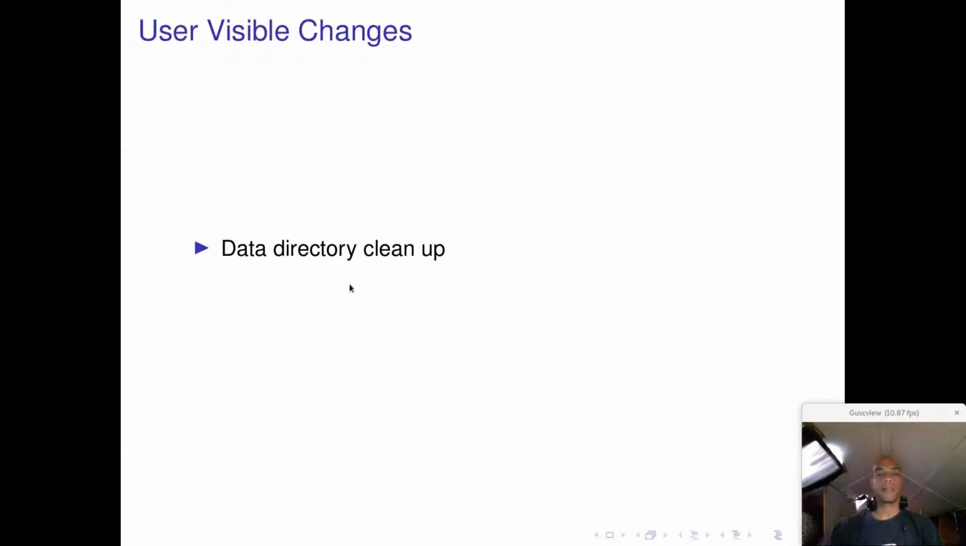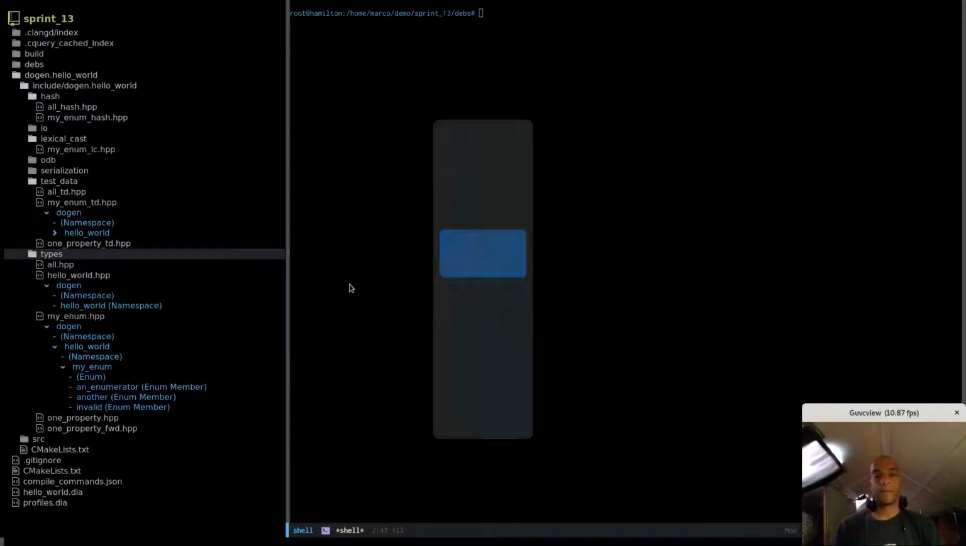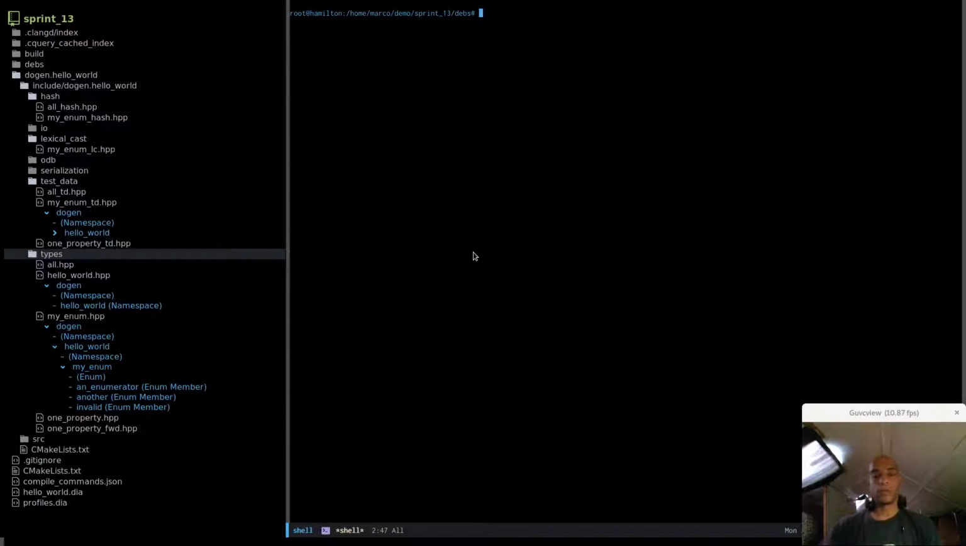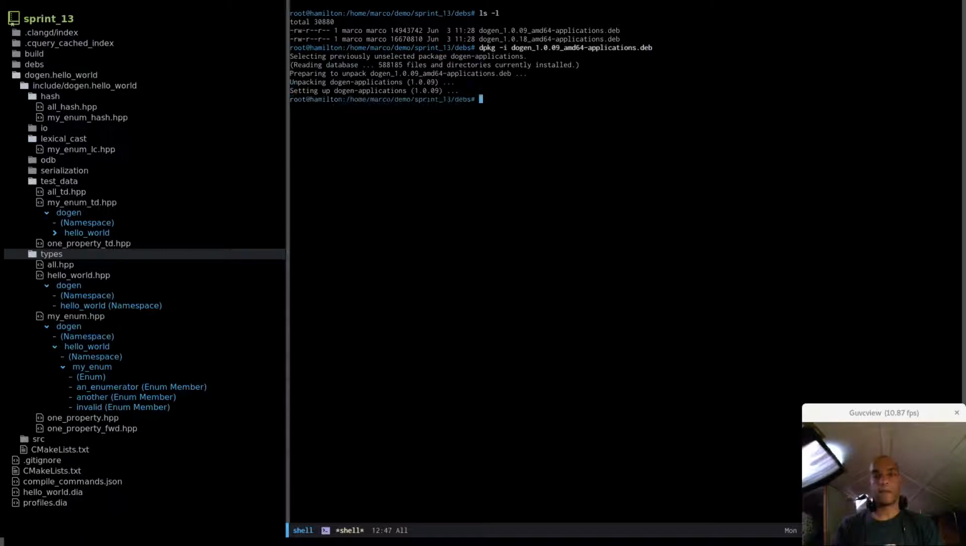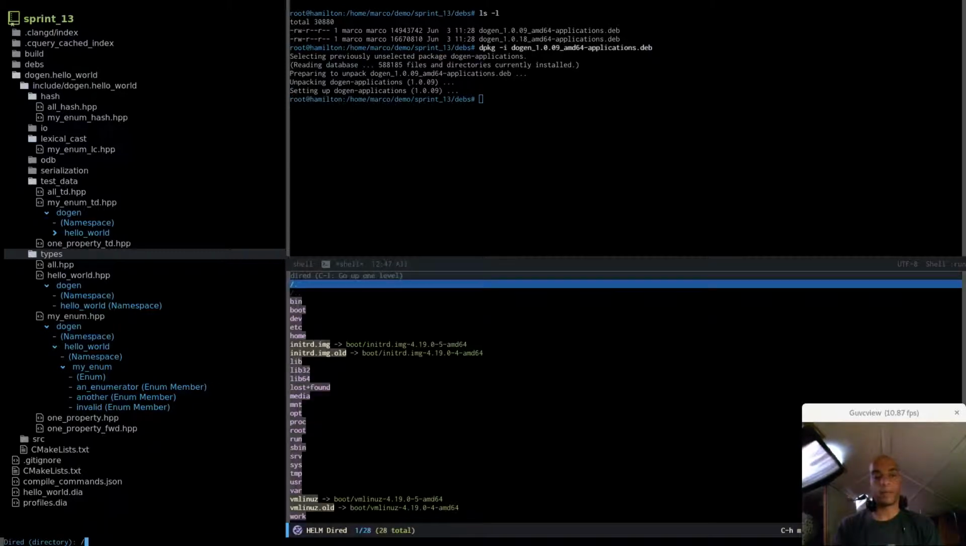So this is the data directory cleanup. What we'll do is we will just travel through time a little bit. I'm just going to install an older version of Dogen. I'll just use the terminal here to install, say, version 9, which I prepared earlier.